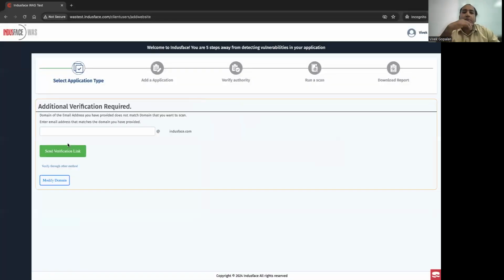Once you give the host where you have the APIs which you want to scan, you will be asked to verify that you own this domain. The reason this is important is that we do not want anybody to be able to scan and find the vulnerabilities, because the vulnerabilities are sensitive information. Various types of validation are available.